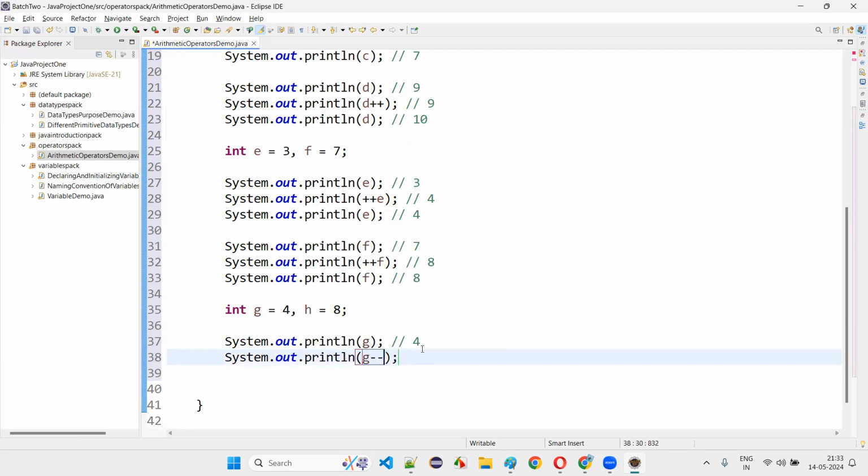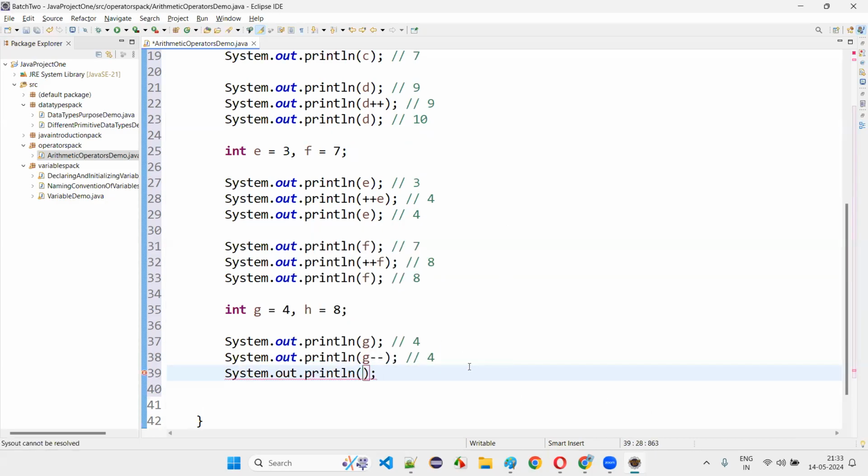System.out.println G-- (post-decrement operator), what will be printed? Yes, 4 will be printed. Then it will be decremented. After printing only, it will be decremented. Okay. Now, by the time it reaches the next statement, what will be the value of G? 3. It will be decremented in the next statement.